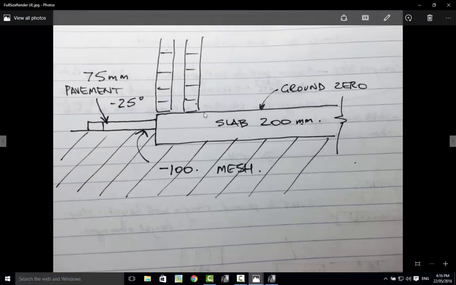So ground zero is the bottom of our wall doing the slab, which is 200, and the top of it sits at the bottom of the double brick wall. Then we have a paver that goes around the house and the driveway. That's going to be 75 millimeters thick, brick thickness, and the top will be -25 below the slab level. At the bottom here we have our mesh that we've already inserted, and the top of the mesh is -100 below ground zero, which is the top of the slab.